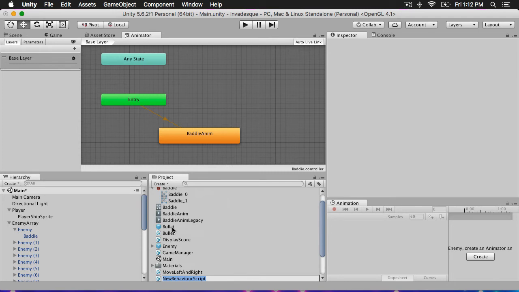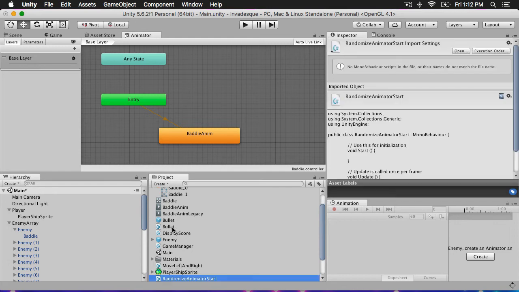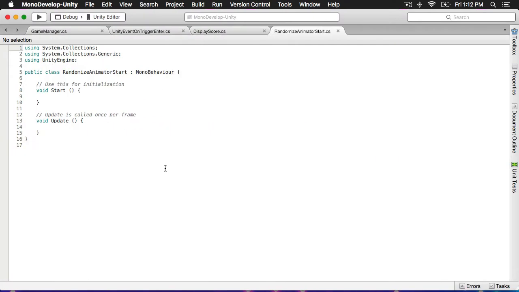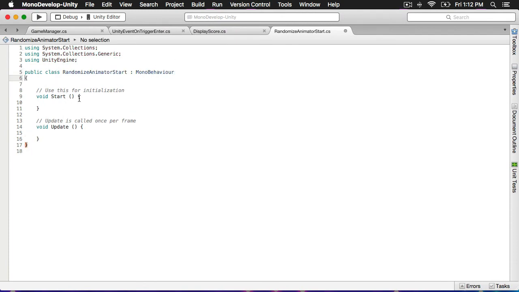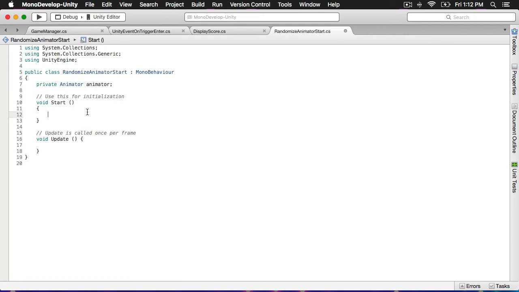New behavior script, randomize animation start. Call it animator start. I'm probably gonna have to look some stuff up. So all we're gonna do is in start, we're gonna grab our component. So we're gonna create a private animator. We're gonna grab the animator by using get component.